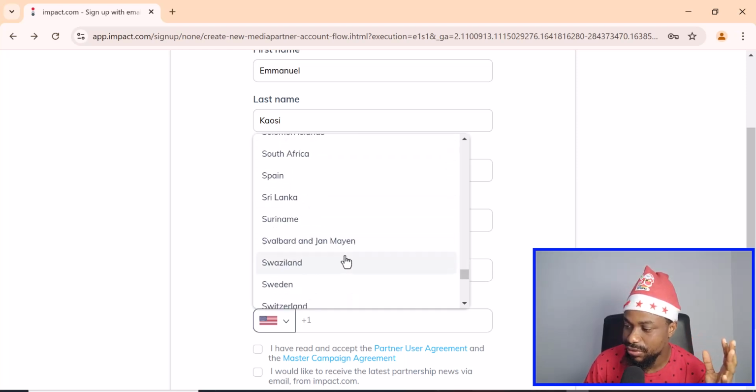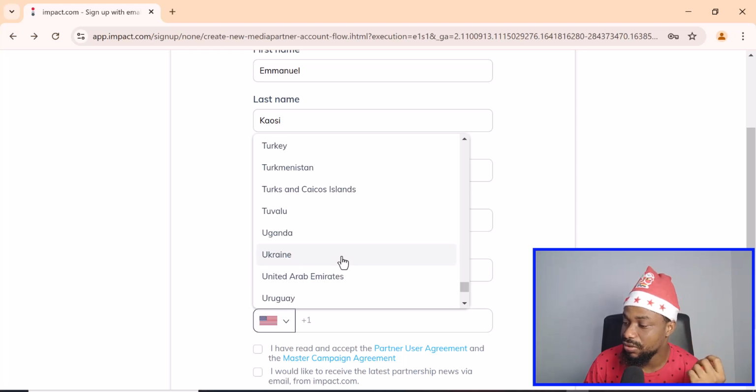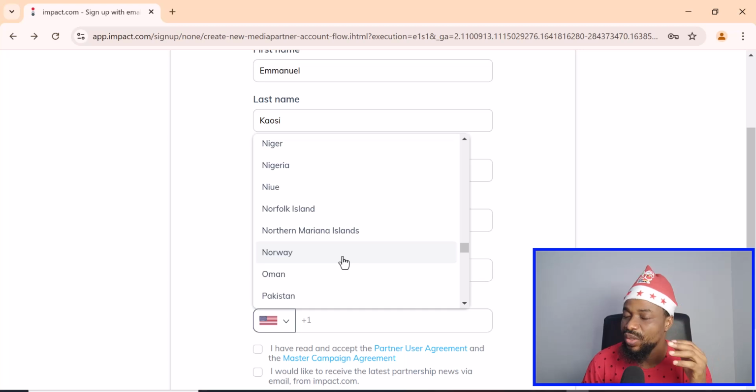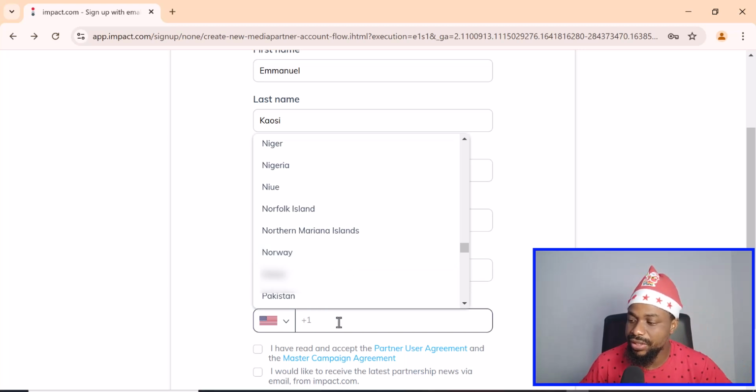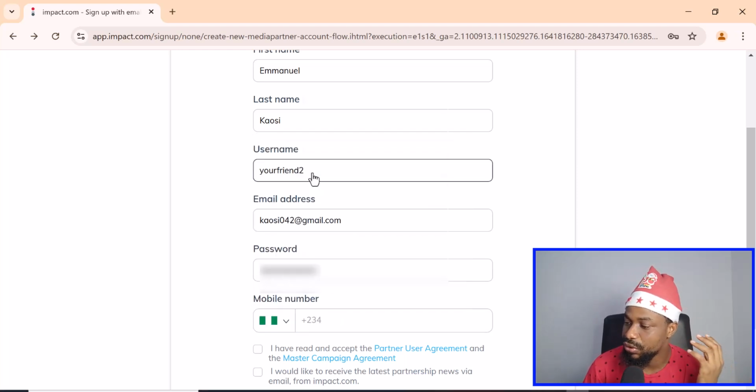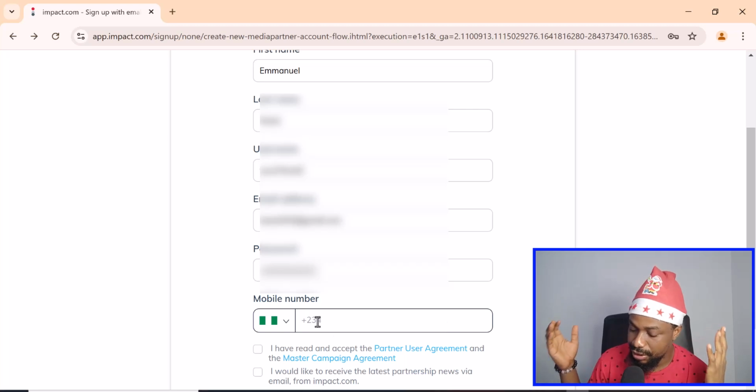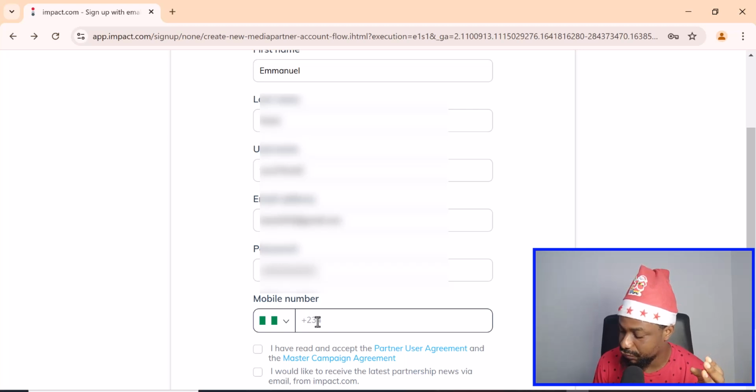If your country is not here, then there is basically not a lot you can do apart from maybe trying to use another country. But you need to know that you need to have the information of this country. For instance, if I wanted to use America, I would need an American phone number that I can use to receive an OTP to verify all of this. I'm going to use Nigeria because I'm a Nigerian and I have a Nigerian phone number. So I'm just going to include my phone number. I've used this phone number a lot of times.